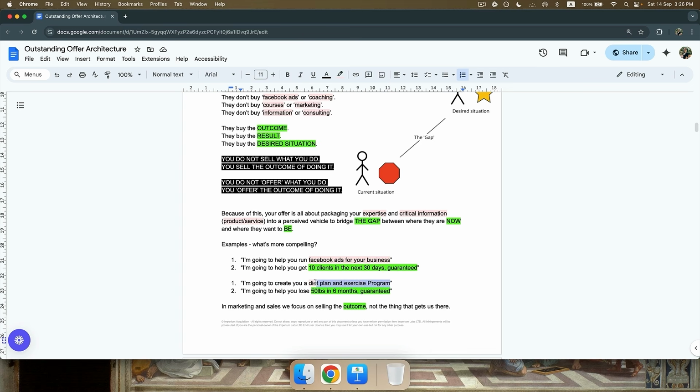Another example, I'm going to create you and sell you a diet plan and exercise program. Well, this is a cause, right? So what we do instead, a more compelling way of presenting this as an offer would be, I'm going to help you lose 50 pounds in 6 months guaranteed. Once again, we don't sell the cause, we sell the effect. In marketing and sales, we focus on selling the outcome, not the thing that gets us there, okay?